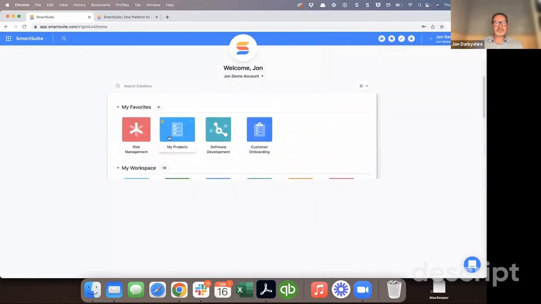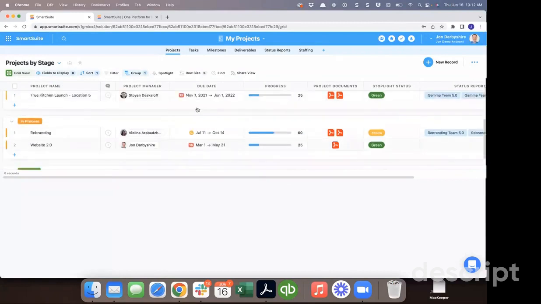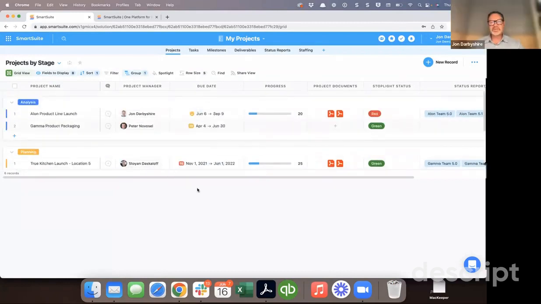Let's click into one of our favorites. We'll go into a project that's here. And my screen is, hopefully this fixes itself. Zoom is having a problem with my screen resolution, and it's only showing part of the screen here.